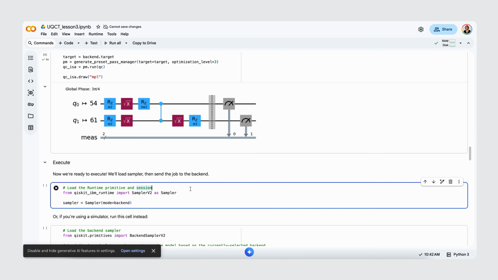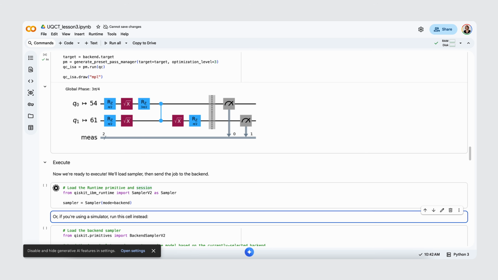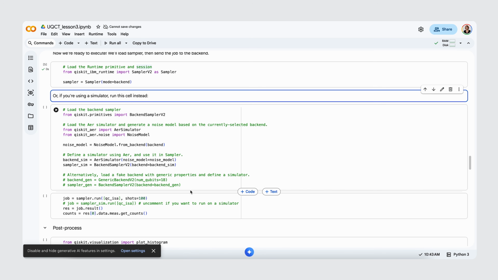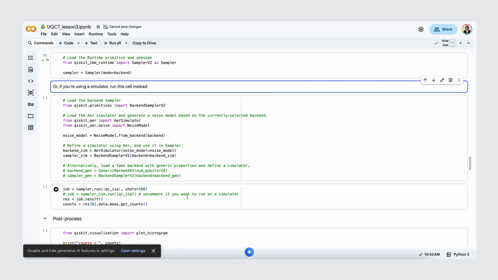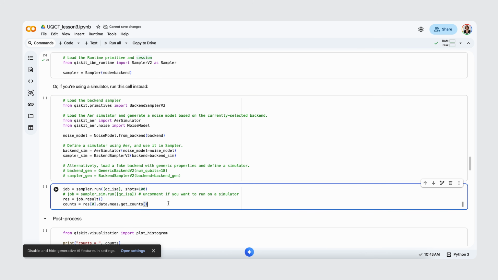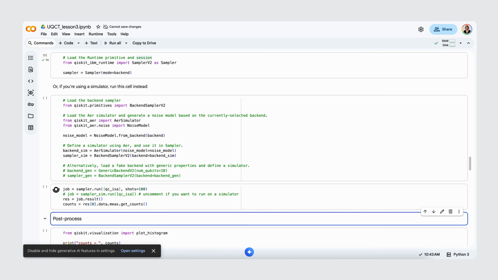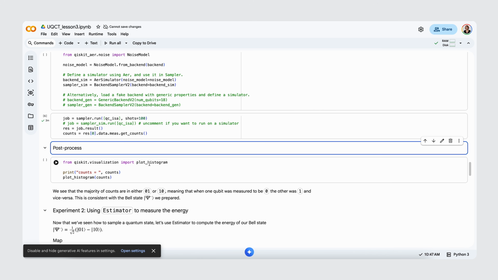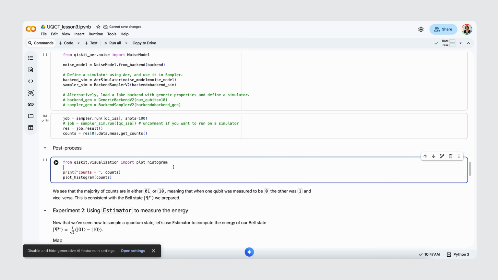I'm going to import the sampler primitive. If you're interested in using a simulator for any reason, you can run this chunk of code instead. Now we'll run our circuit using the sampler with 100 counts or 100 shots, and then collect the results like so. All right, that finished. Lastly, post-processing. We have all of our counts now, so this step will just include plotting our measurements in a histogram since we are not going to implement any error mitigation for now.